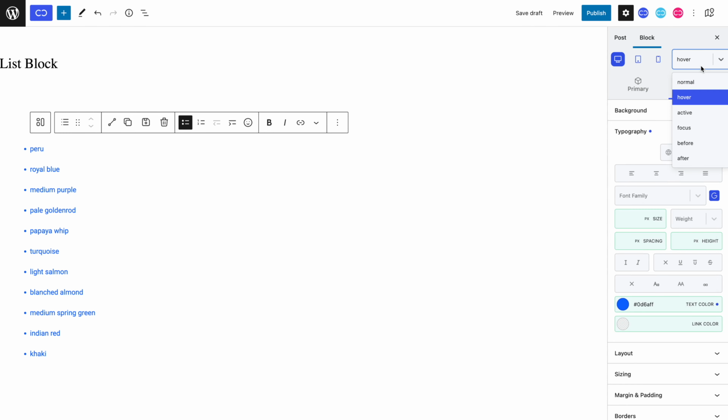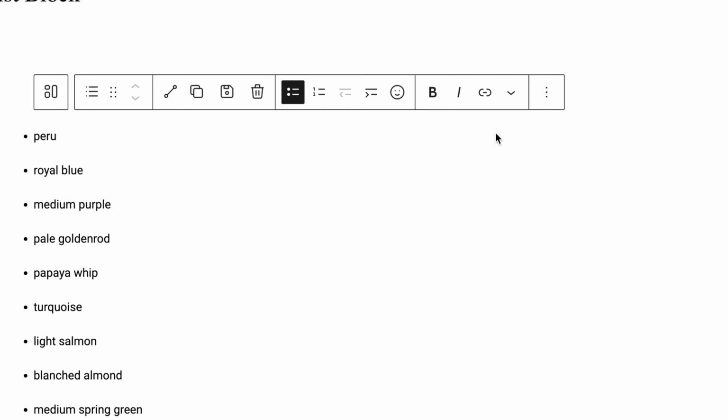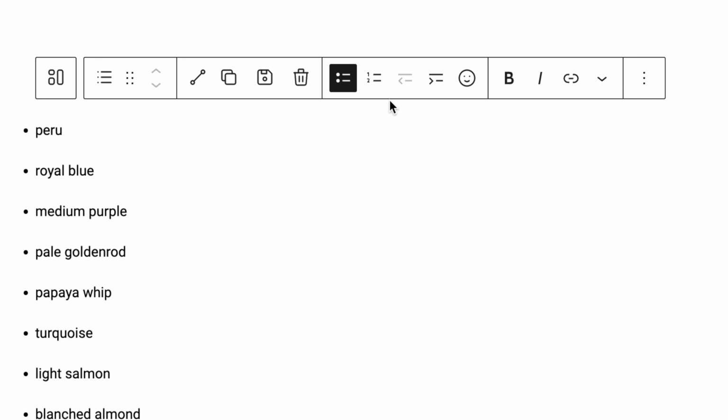Switching back to normal mode, now when we hover on list items, they light up in blue, which is pleasant. We can now move on to the ordered list type. You can change between different list types in the menu toolbar by selecting the different appropriate icons. So we can select the ordered list icon.